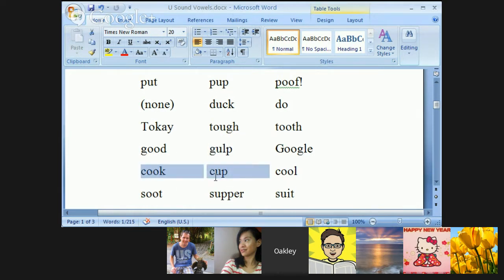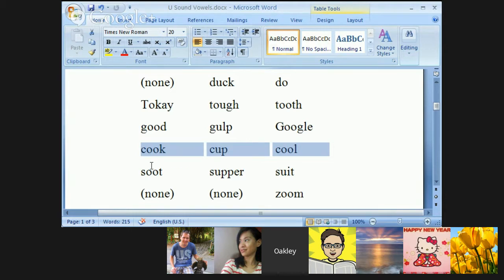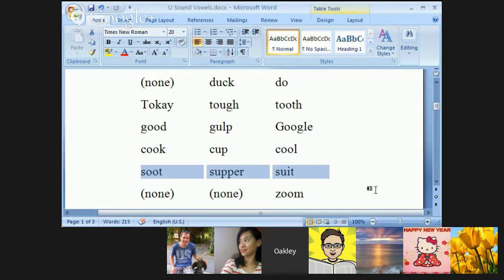Emily, your turn. Okay. Cook, cup, cool. Cook, cup, cool. Very nice. Okay, cook, cup, cool. Nice blending them together. All right. That was great. Good job. Heidi, next set.